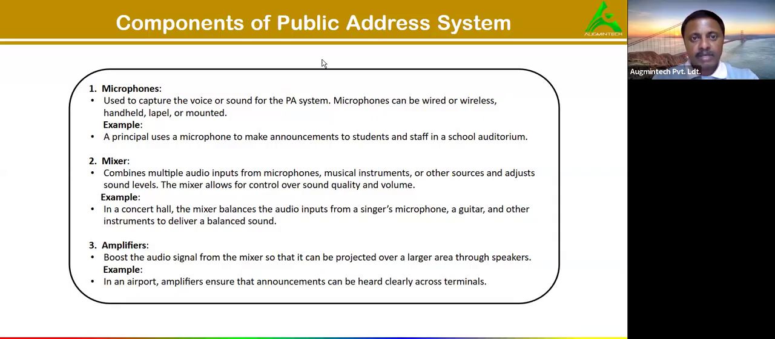And then amplifiers. An amplifier boosts and strengthens the signal. It boosts the audio signal from the mixer so that it can be projected over a larger area. In high-rise and multi-story buildings, of course, we need these amplifiers. Airports are the best example. Amplifiers ensure that announcements can be heard clearly across the terminals.